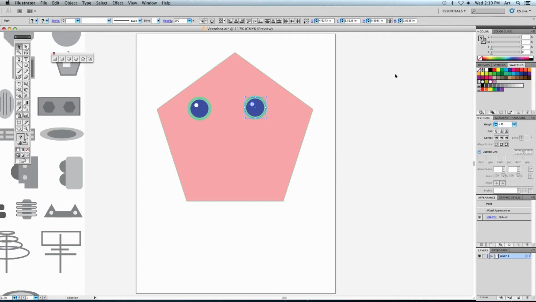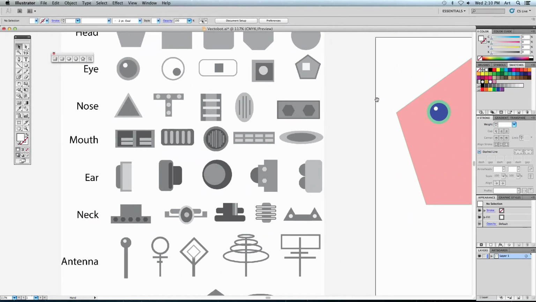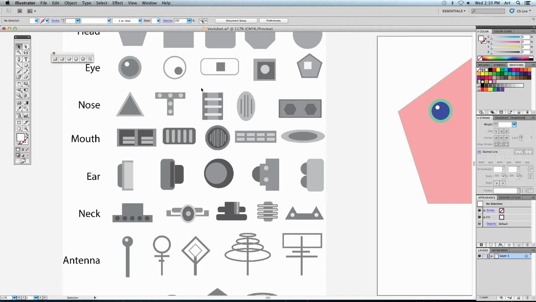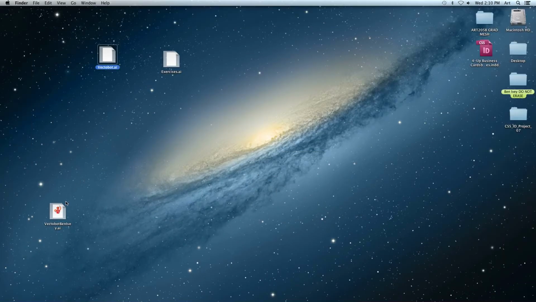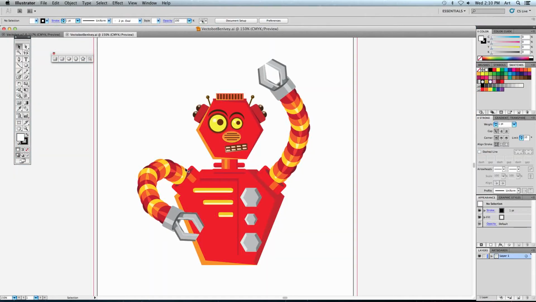Let me show you the one that I created. And again, all you've got to do is use your basic shapes to make out a nose, mouth, ears, neck, and eye. This is the one that I created. I thought he was pretty cool. All I've used is the basic shapes to make out every portion of his head.